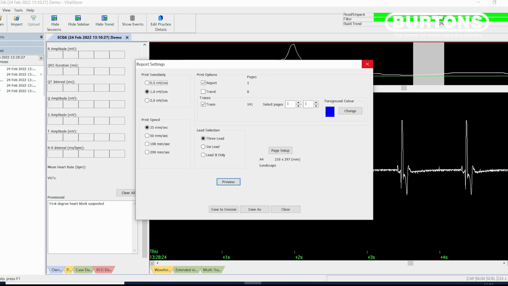So there are a lot of options in what you can do in view and add to the ECG report, the idea being that it enables you to create a report that you can mail to a customer, or, if you're a referral practice, to the referring veterinary surgeon, or even have something to show a client in a waiting room and go through to show the measured parameters and the nature of the ECG.